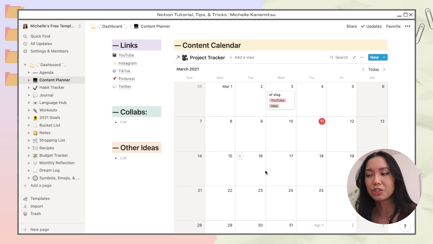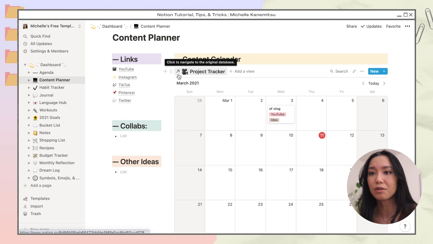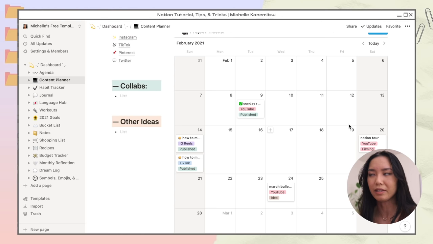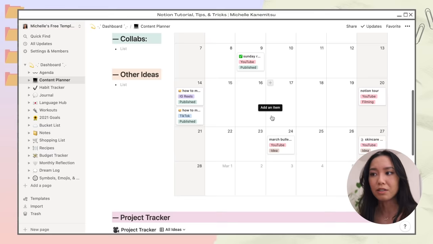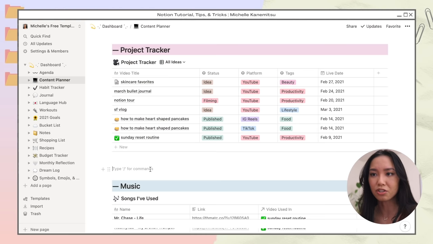And you know that it's linked because there's this little arrow at the front here. I just created this calendar because it's easier for me to visualize when things are going live. So whatever I do on this calendar, like if I add a new project, it'll show up in the table and vice versa. And to create a linked database, just type /linked database, and then find the database that you want to link to.